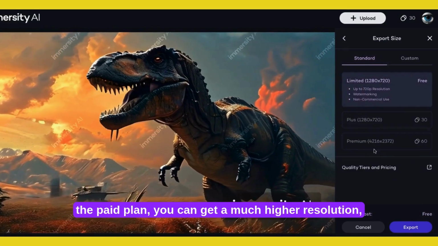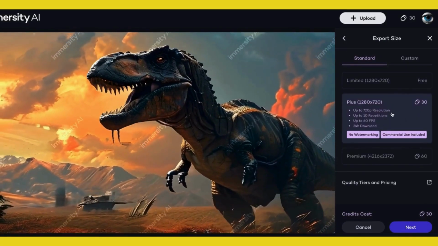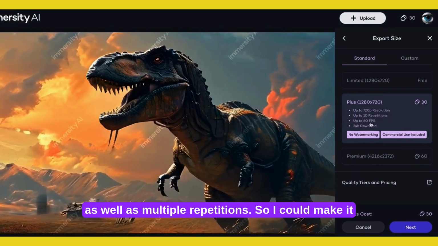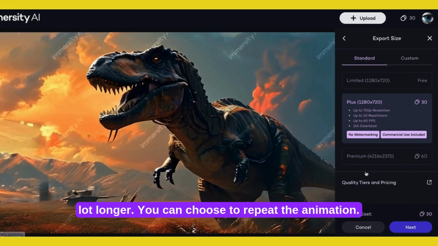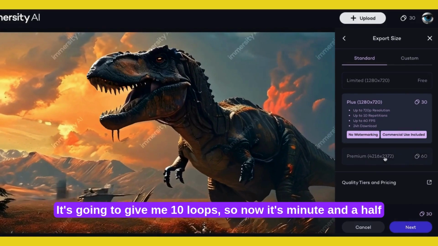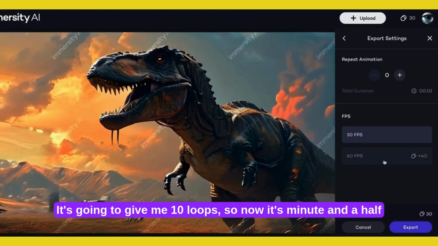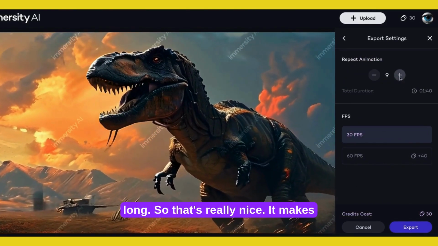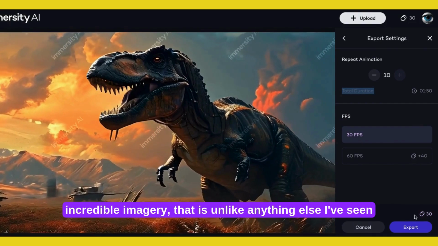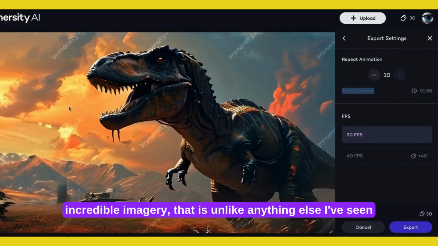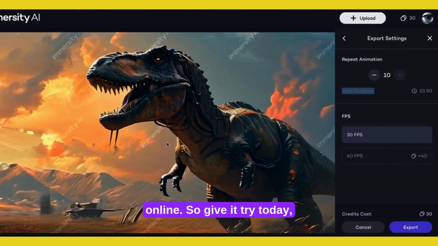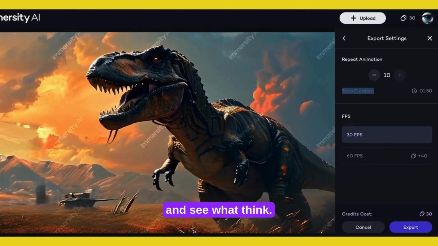If you use the paid plan, you can get a much higher resolution as well as multiple repetitions, so I could make it a lot longer. You can choose to repeat the animation. It's going to give me 10 loops, so now it's 1.5 minutes long, so that's really nice. It makes incredible imagery that is unlike anything else I've seen online. So give it a try today and see what you think.